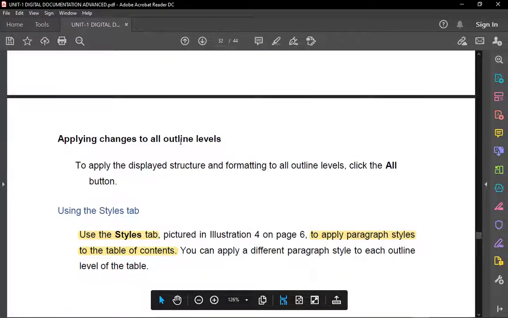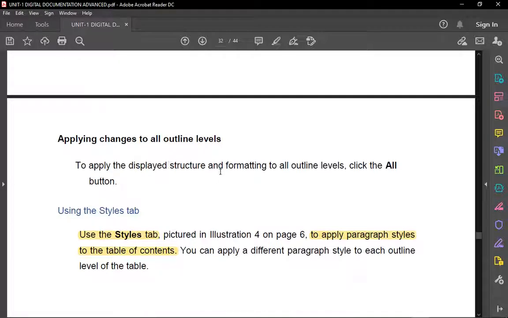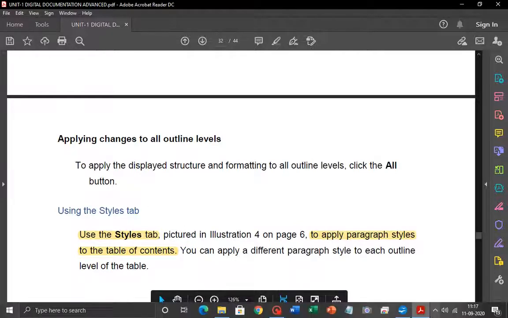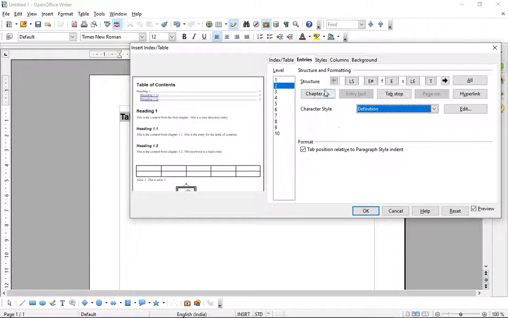Now applying changes to all outline levels. To apply the displayed structure and formatting to all outline levels, click the all button. So if you want to apply all the styles to all the levels, you have to click on the all button, then it will be applied to all the styles, all the levels.